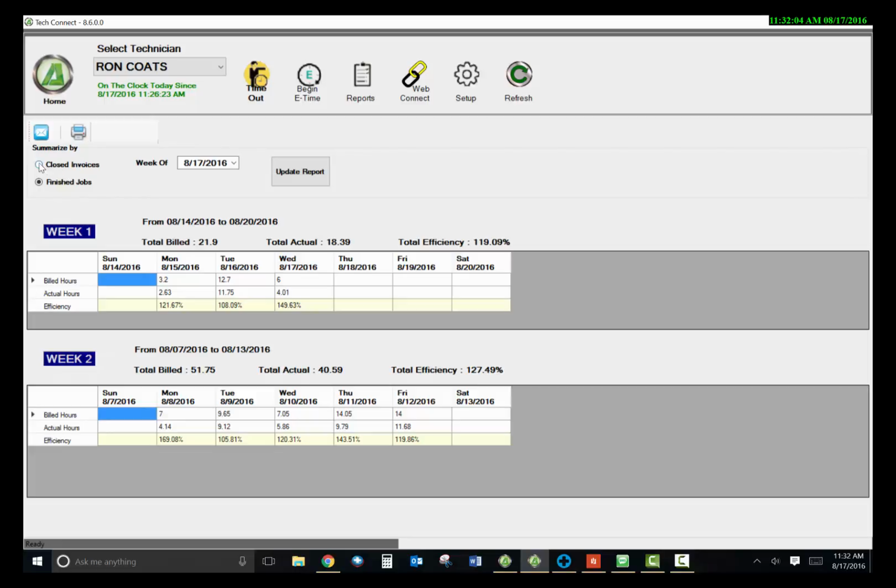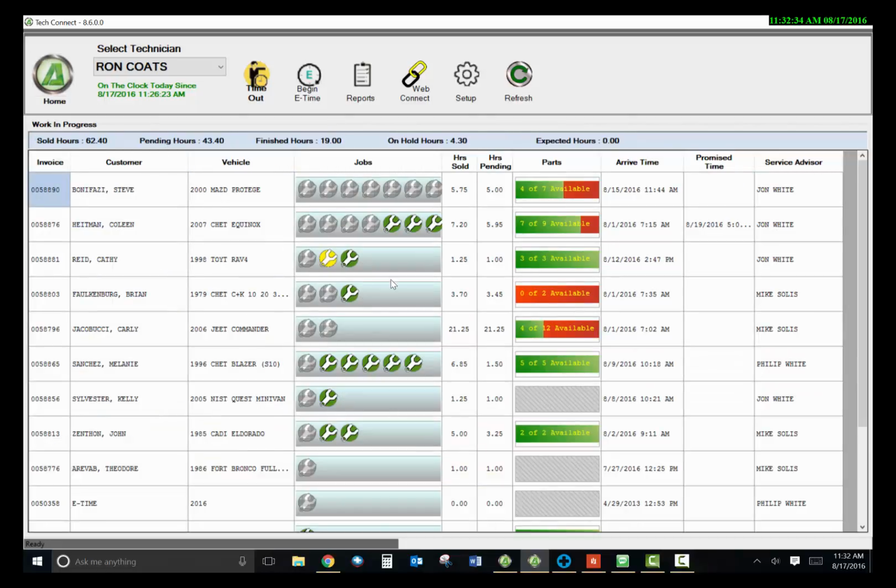If we did look at closed invoices, you're going to see that of those 6 hours that were finished, none of them have been closed out yet. So the finished jobs, by marking the jobs finished, make it really easy for everybody in the service center to know what jobs are finished, what cars are finished. It lets you look at Service Connect and see which vehicles punched in, where you're at, the status of each job, and we've made it super simple for the technician.